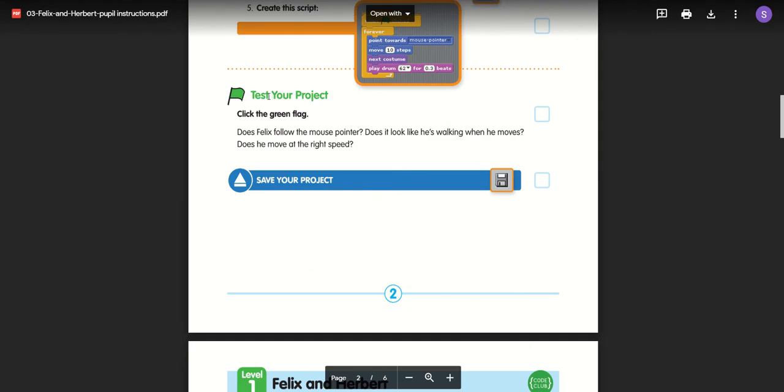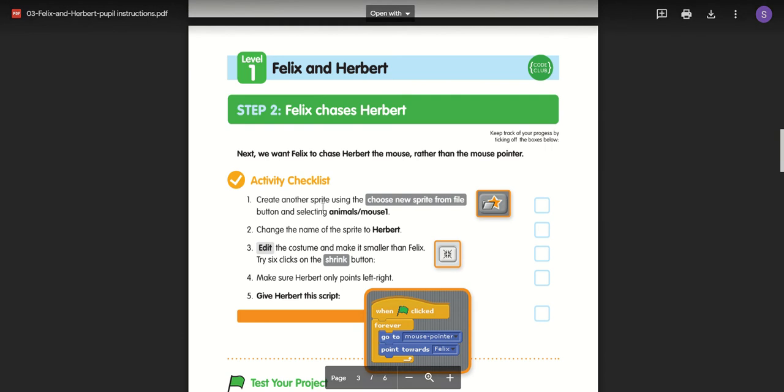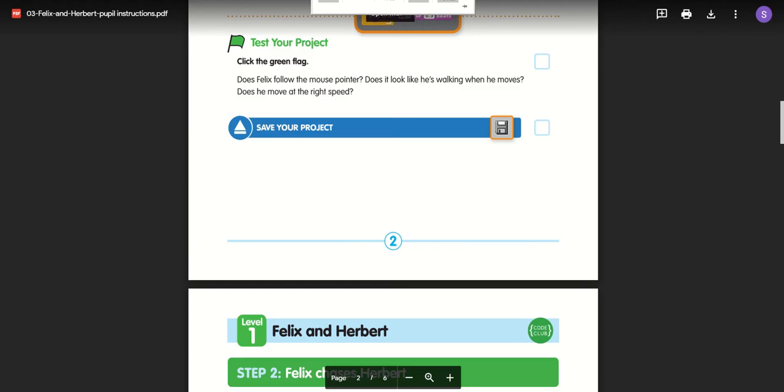Right, the next thing it asks me is to test my project out, and then it asks a couple of questions. Does Felix move with the mouse pointer? Does he look in the right direction, and so on? To test out the game, I'm just going to click on the little green flag at the top. We should hear the drum, and also the fact that he's moving around towards the mouse. So have a little think about these questions now before you go to step 2.